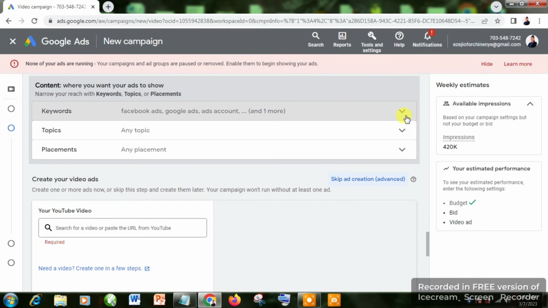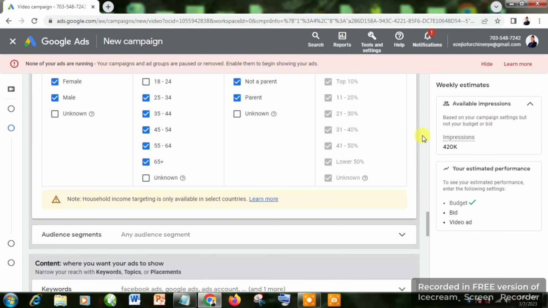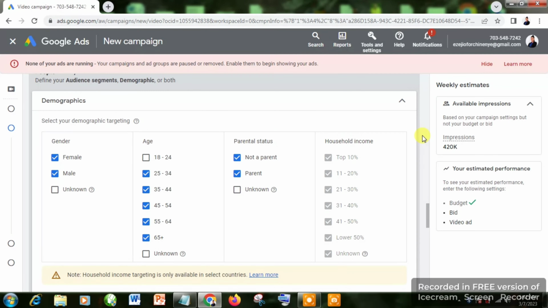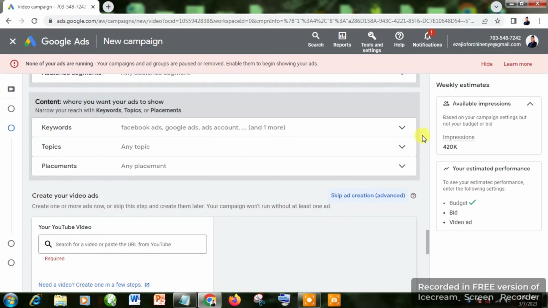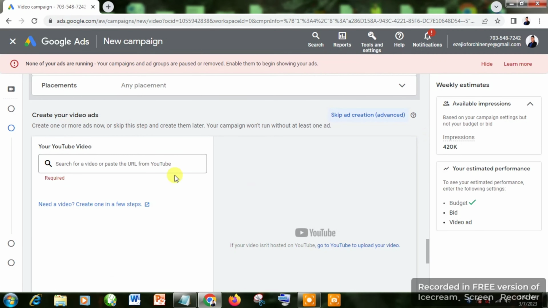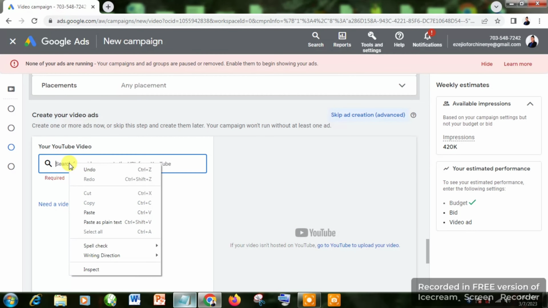So the next thing you want to do is leave everything else. We've set up the demographics, which is the gender, age, and parental status, and we use the keyword targeting. Now we scroll down and input the link of our YouTube video, the desired video you want to promote. I'm going to copy it from my notepad and paste it right into this box.